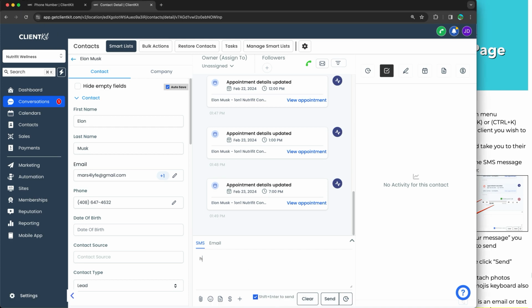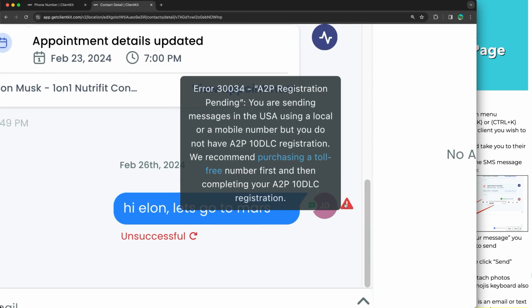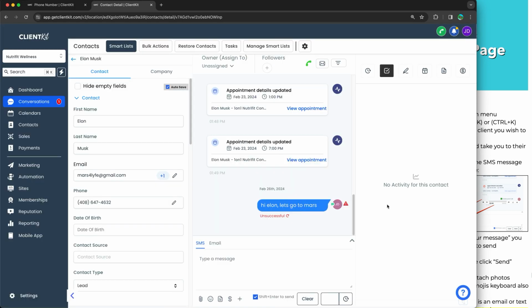And then over here, hi Elon, let's go to Mars. Let's say, for example, I sent this. It is also probably going to give me unsuccessful, for exactly the same reason that we just talked about, but I'm just walking you through what it looks like to send text messages via the contact page as well. So those are the two primary ways that you are going to send out one-on-one messages.